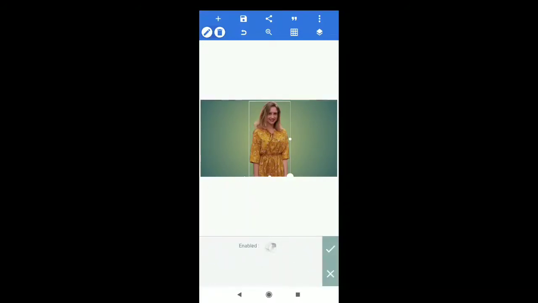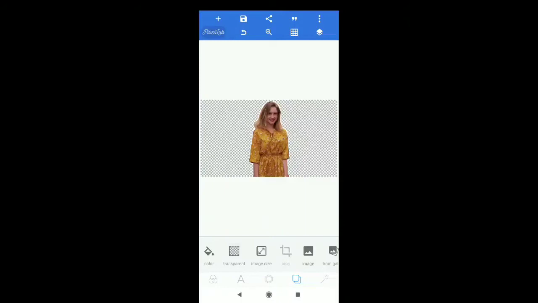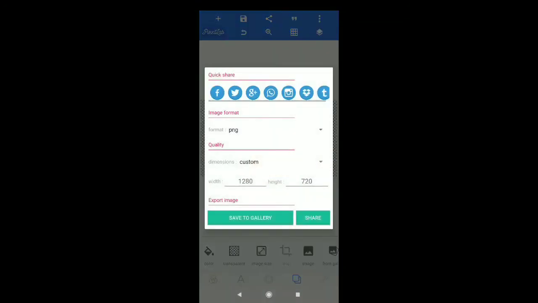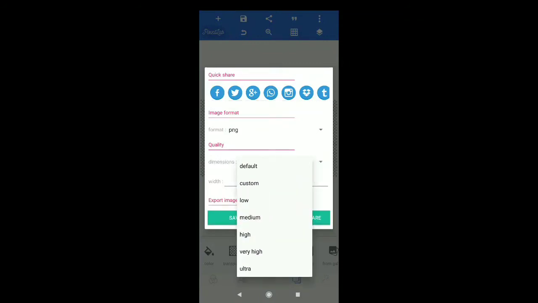Open the middle button and enable this stroke option. So you will get a white color cutout on the surface of the image, and make the background transparent like this, and save the image in high quality as shown in the video.